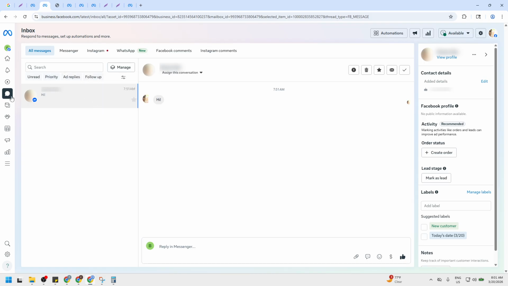After the inbox loads, you'll see a list of conversations on the left and the selected thread on the right. Find the conversation you want to remove. You can scroll or use the search bar to locate the contact or thread. Click on the conversation to open it and confirm it's the one you intend to delete.